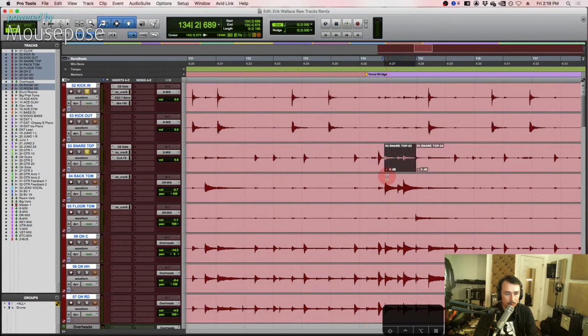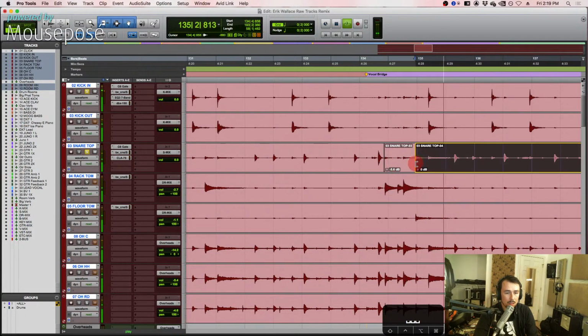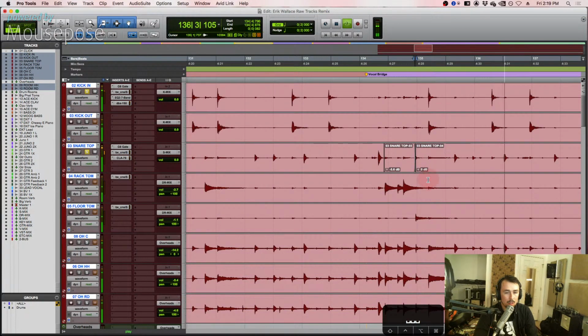This is coming through the gate in a way that I don't like, so I'm just going to... There we go. I'm using clip gain there to reduce the amplitude of just those parts before it hits the gate in that track.